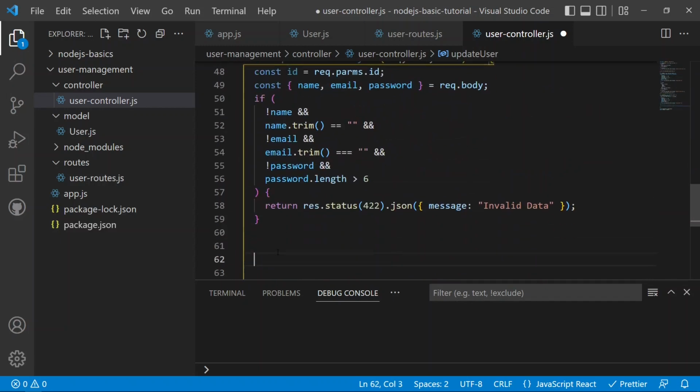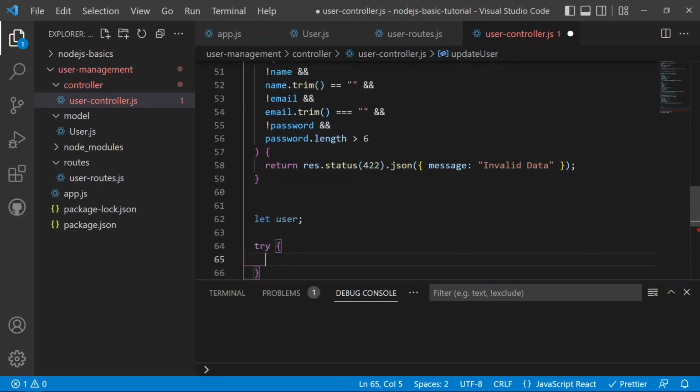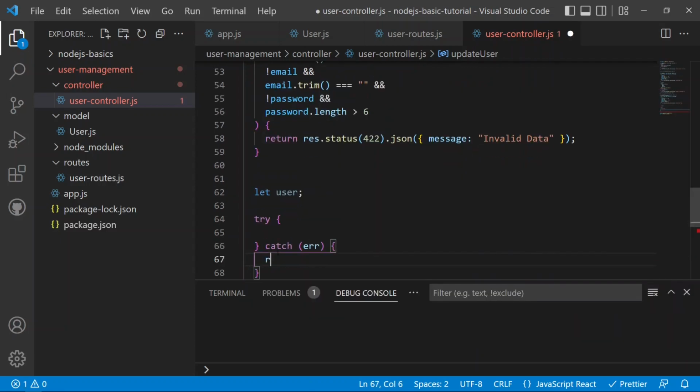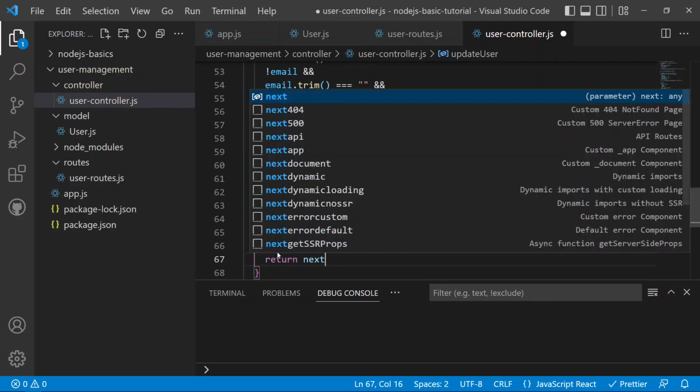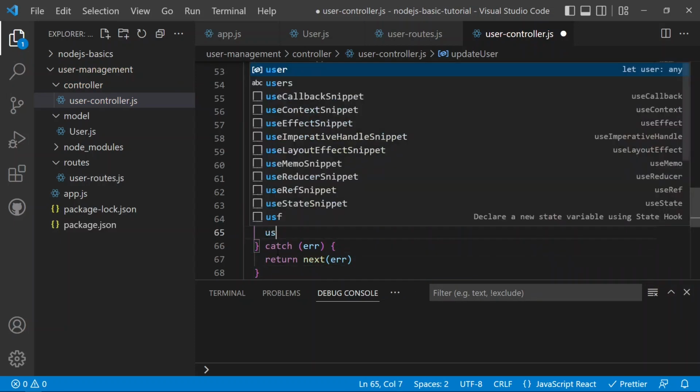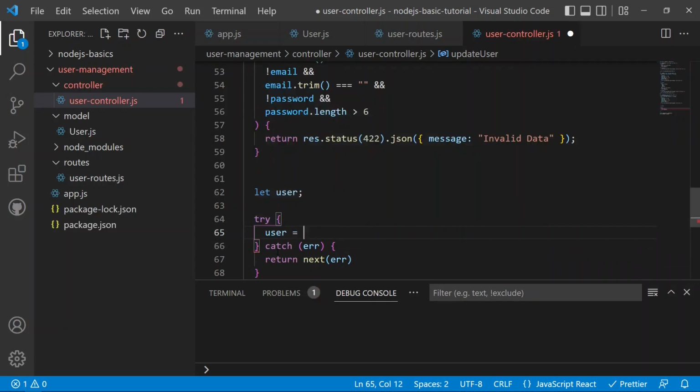Now we can define let user, and again we can use the try catch block. The catch will contain the error, then return next with the error. Now in the try, the user would be equal to, and we have a function inside Mongoose again, findByIdAndUpdate. That function will get the ID first, and then we need to provide the data which we need to update from that ID.